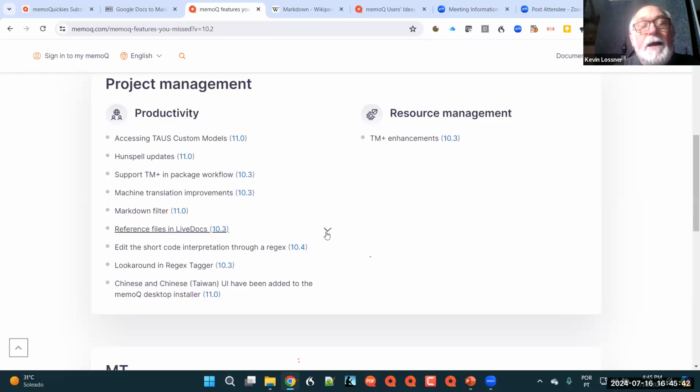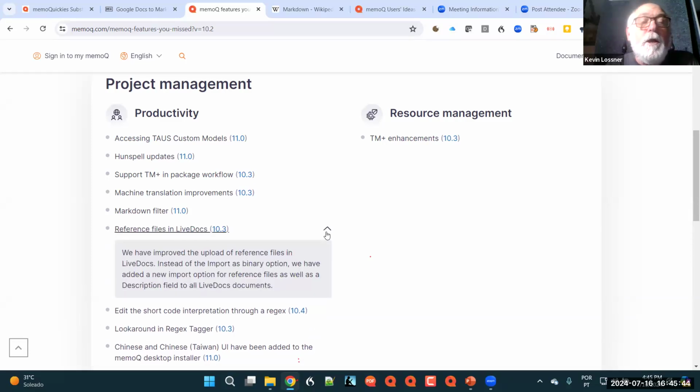Actually, there's a little drop down in most cases where you can read more information. Now, this one in version 10.3 is actually something that's been in live docs since it was first introduced more than a decade ago. And that is the ability to upload files in their original format. So a PDF as a PDF, a Microsoft Word file as a Microsoft Word file that you can also download in the original format. Or when you click on it in the live docs corpus, it opens with the program that your computer uses to open those kinds of files.